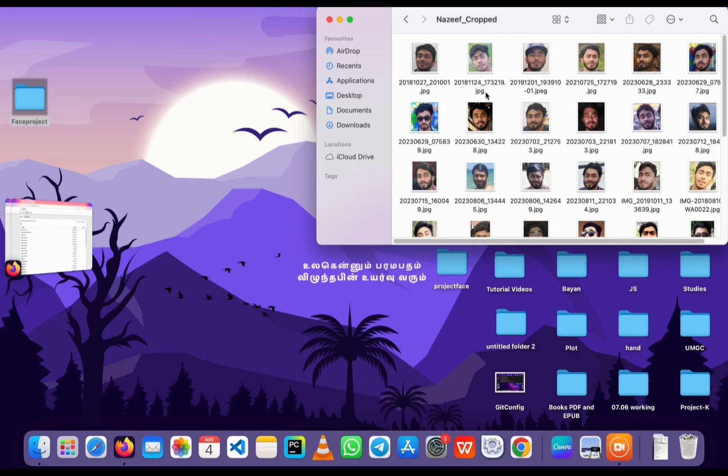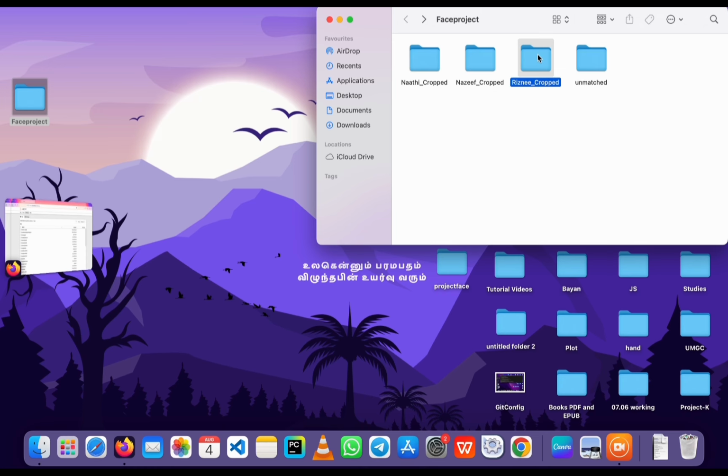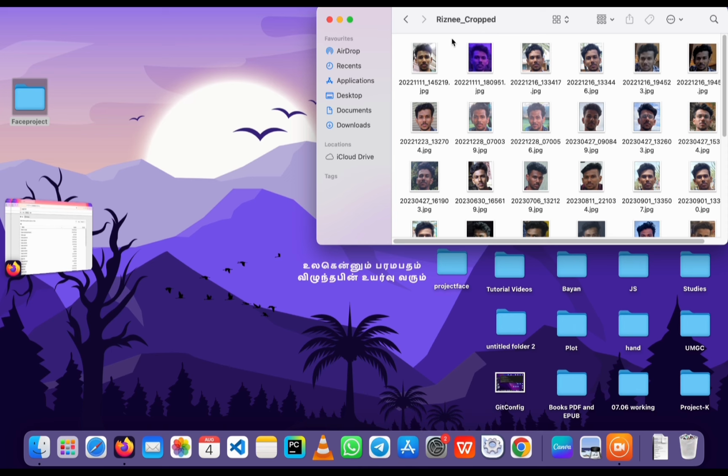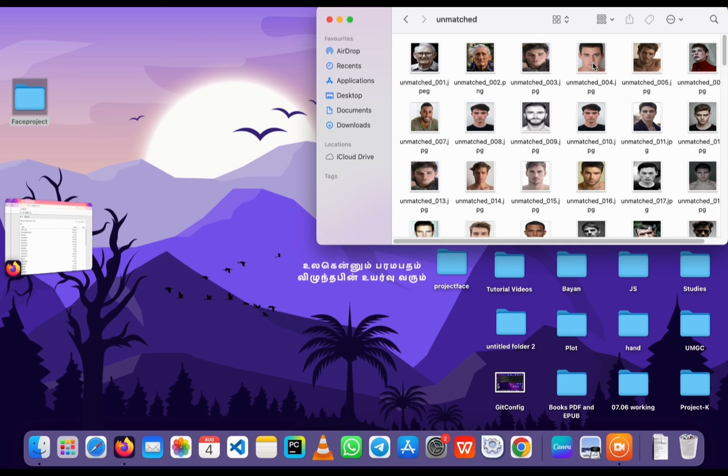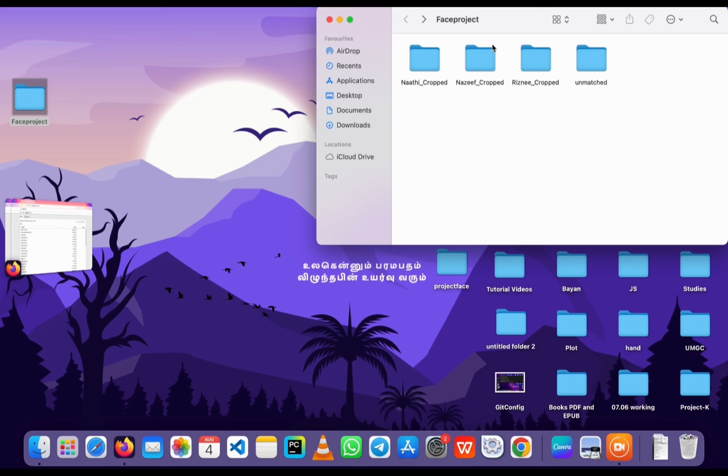As we see, these folders contain the cropped images: Nadi, Nazif and Rizni. Each and every folder has 140 images. Now we create separate folders for saving the resized images. Each and every image will be saved in 224 by 224 resolution.